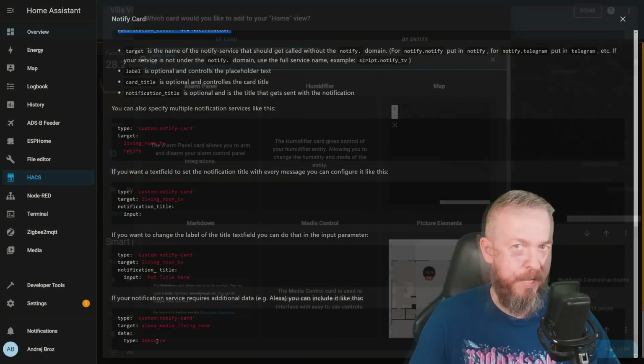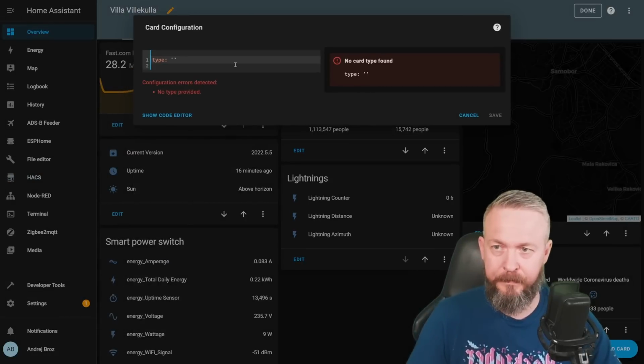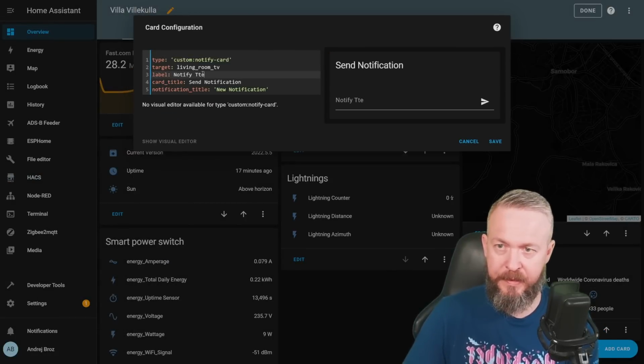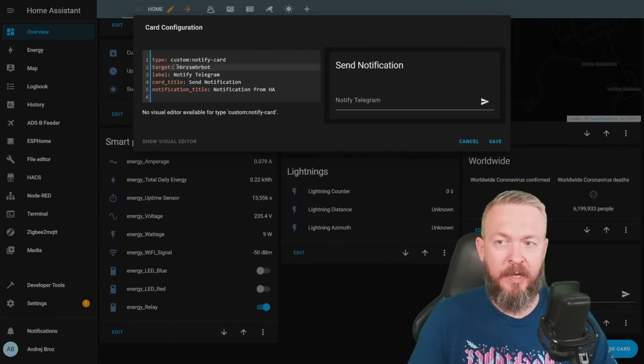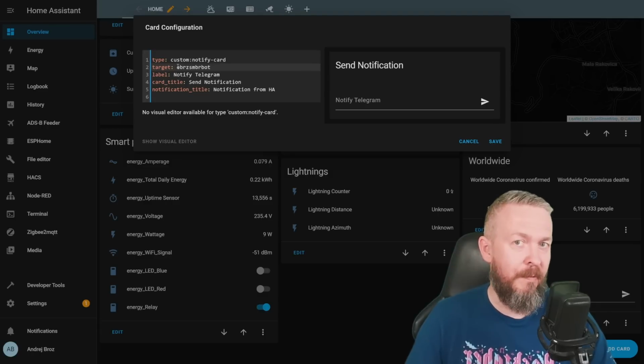Let's go back to my UI. Manual. And let's configure this. Don't forget to change the target to whatever notification services you want to use. And by the way, you do not have to use just a notification service here. You can also use a script. But if you are using a script, you have to type in script dot and the name of the script that you will be using. Let's press save.